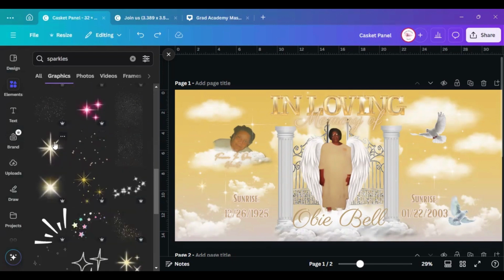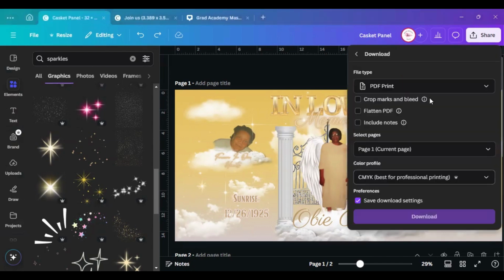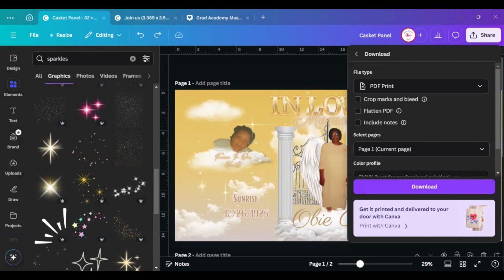Okay, so this one is free. Anything with the crown on the images is Canva Pro. You can always go on Google, Creative Fabrica, Etsy, and places like that to get your elements. But mainly everything I have used is Canva Pro, besides the stuff that I uploaded myself or got on Google or other websites. Just download it, save it, and then upload it.